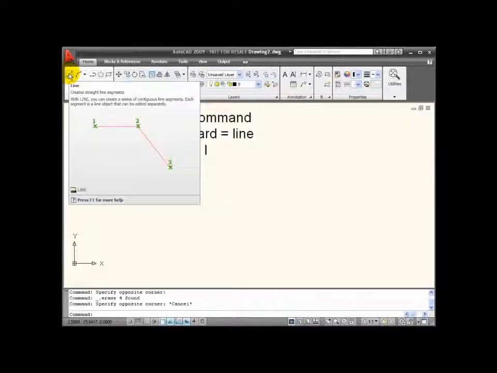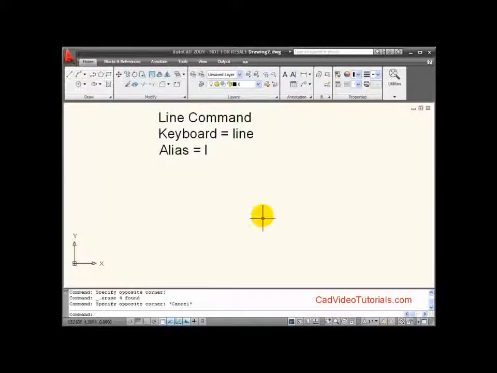My line command allows me to create a series of continuous line segments, and each segment can be edited independently. I can start this by using the line icon on the tool panel. I can enter from the keyboard line, or I can use the keyboard alias of L to start a line. So I'm going to enter L as the alias, and it wants me to specify my first point.